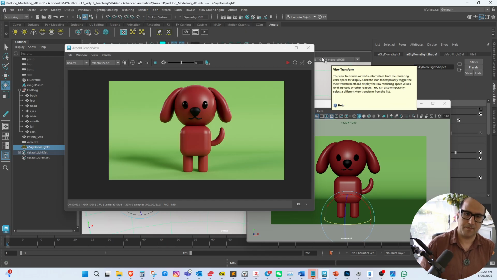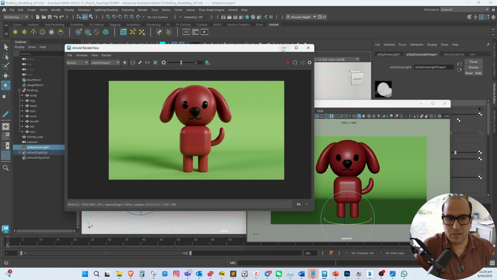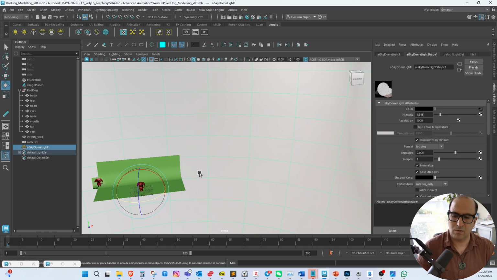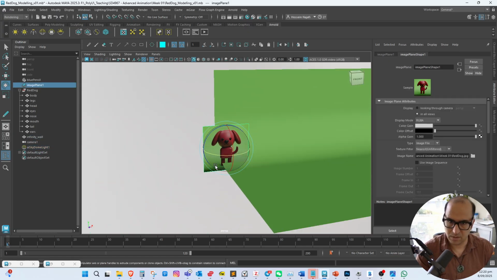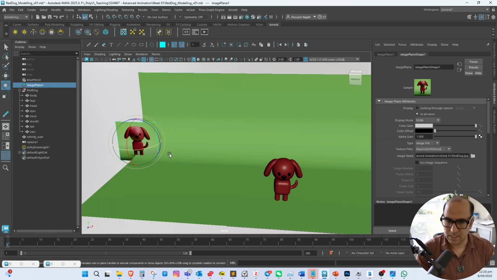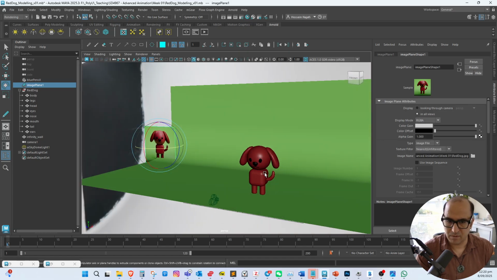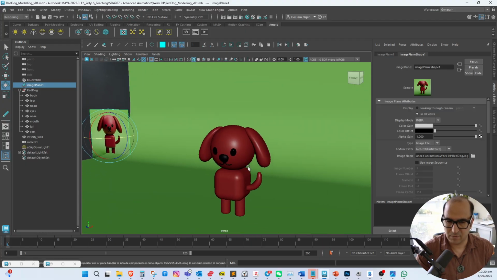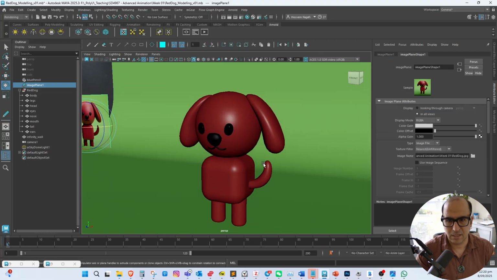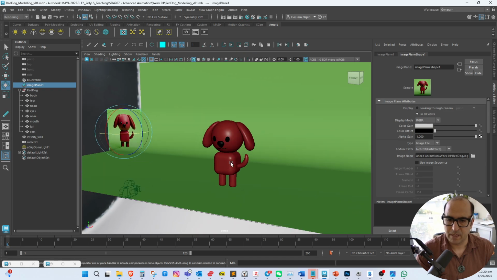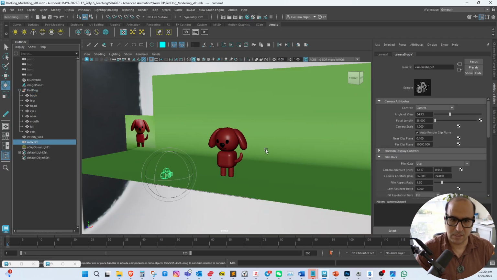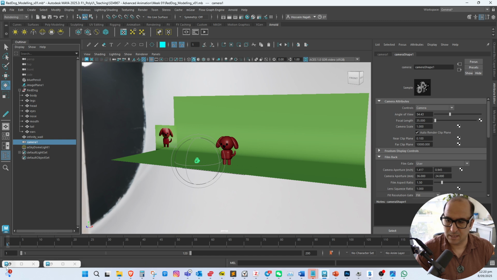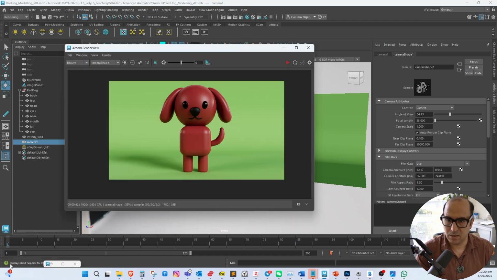So let's review what we have gone through. We imported a reference image, which is this little dog. It could be your sketch, and then we did some very basic modeling. This is very basic modeling, but it looks nice and neat. Did proper naming, and then positioned a camera, did some test rendering as well, and this is the result we got.